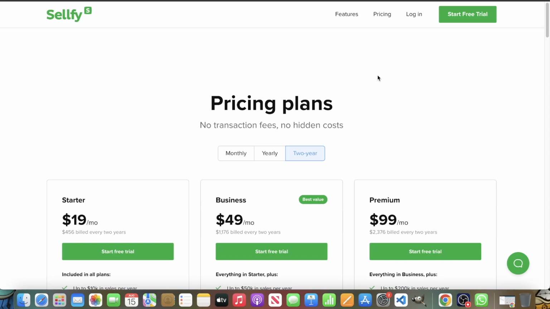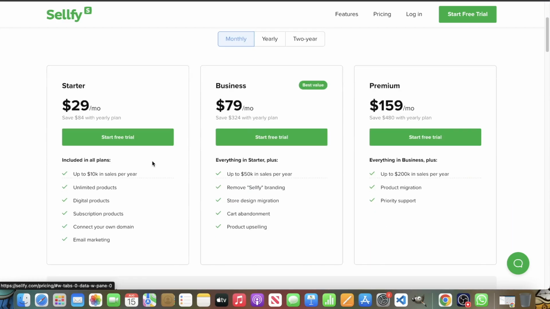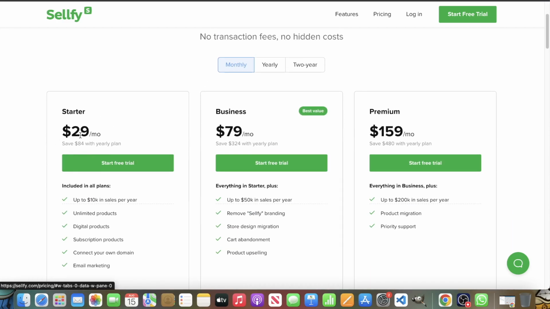Now let's go ahead and talk about the cost to join these software platforms. If you want to pay monthly for Sellfy, you're looking at 3 different pricing plans: the $29 a month plan, the $79 a month plan, and the $159 a month plan. That's if you're going to pay month to month. If you're going to pay yearly, you're going to pay $22 a month, $59 a month, or $119 a month.